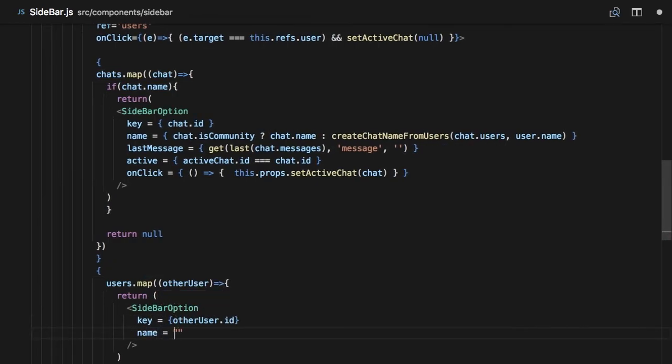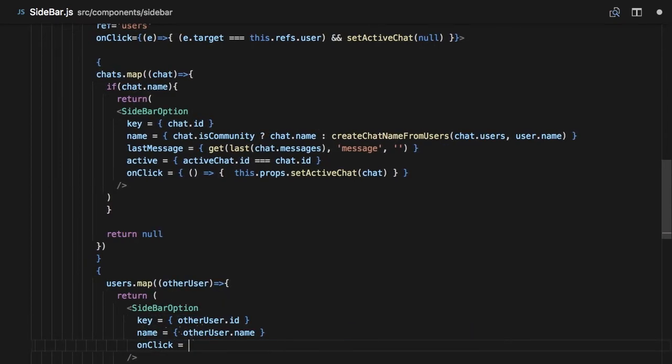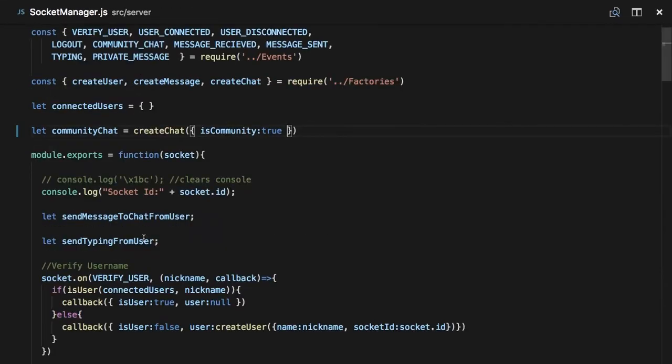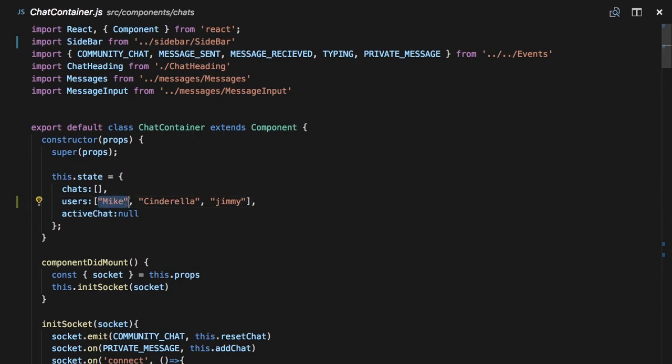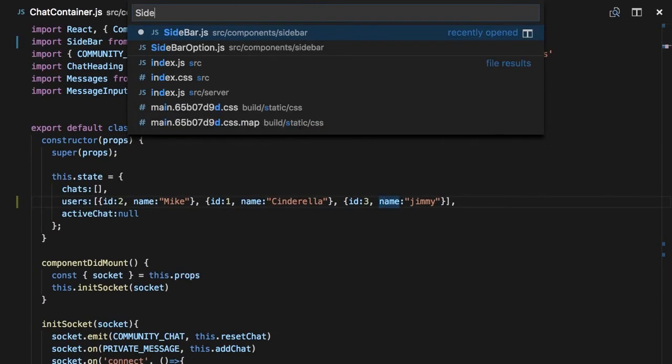And we actually have to change our users a little bit to have these keys. Okay, and then the name is just going to be other user name, and then an on click. And that's just going to be a function that we're going to make in a little bit. So for right now, let's go to our chat container again, and we're going to make these objects instead. It's going to have a name property, it's going to have an ID of 1, 2, and make this one 3.